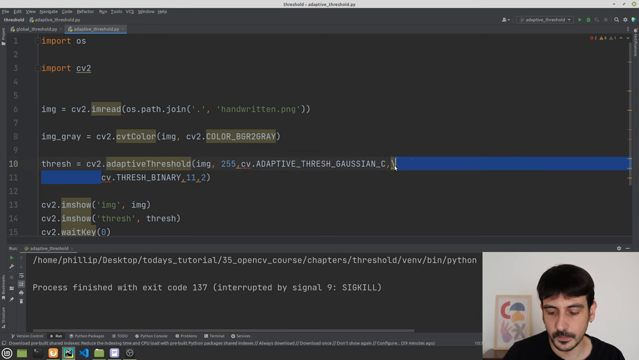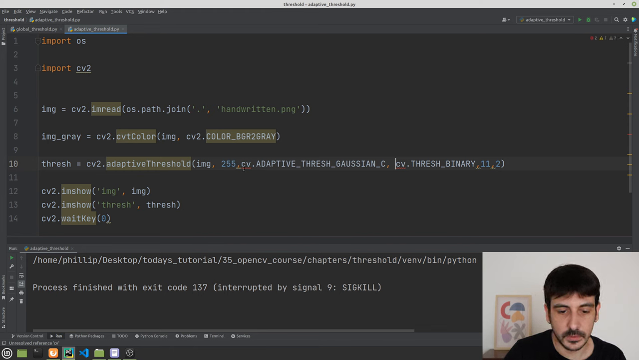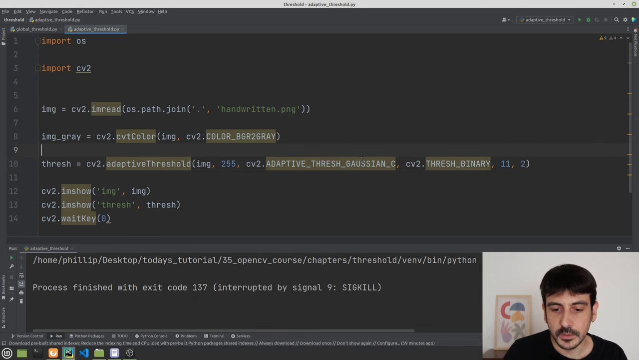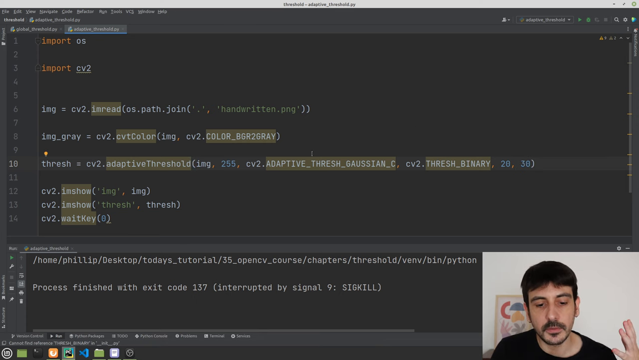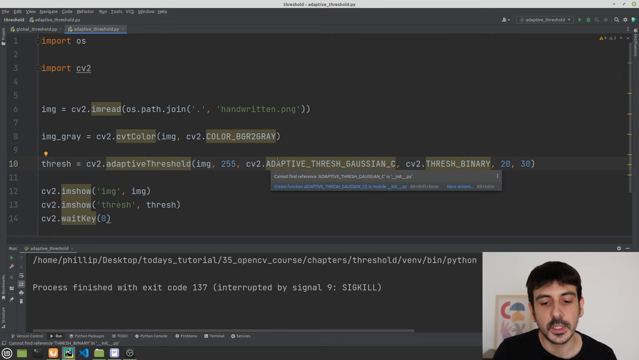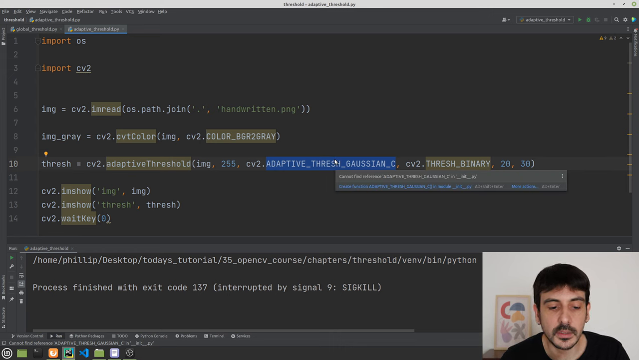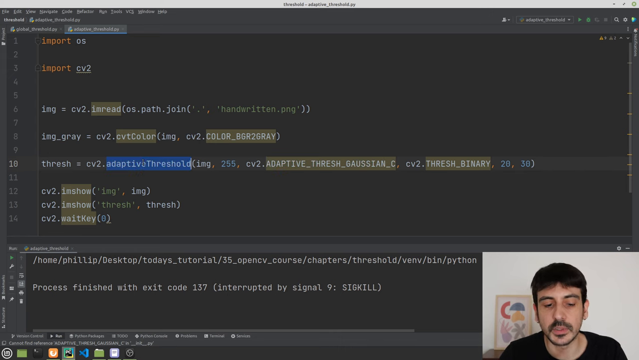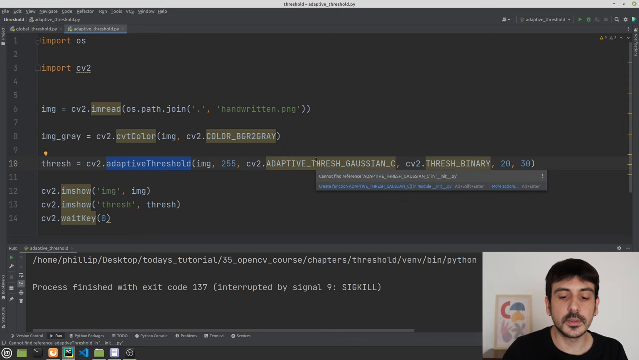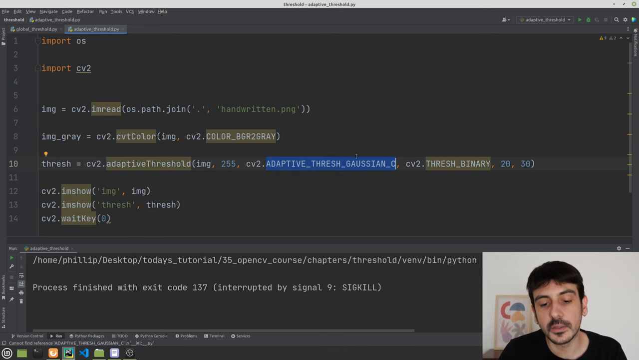Okay, I'm going to do something like this. Okay, so let's go one step at a time. I'm going to change this to 20 if I'm not mistaken, and this to 30 if I'm not mistaken. So this is basically what I have done. I have copied and pasted some values, some parameters. You can see this one is a parameter for which there are different ways to apply this adaptive threshold. You can apply it in two different ways, so there are two different values you can set here.